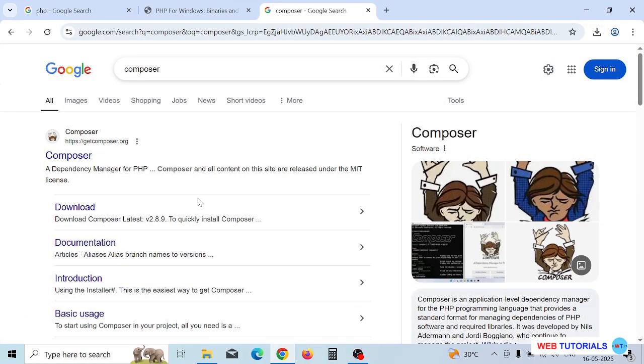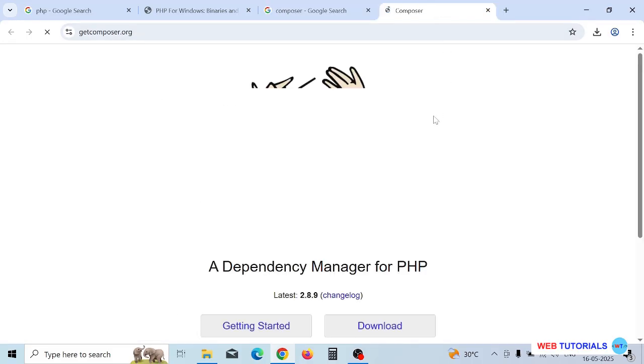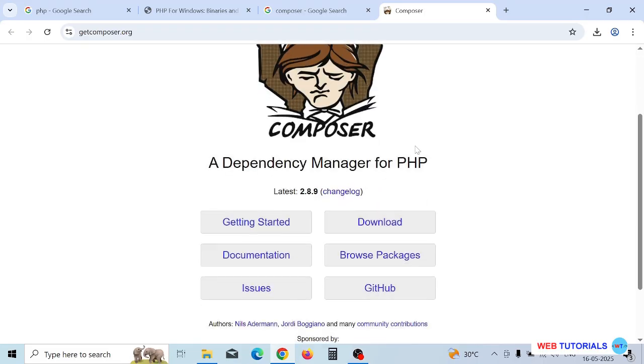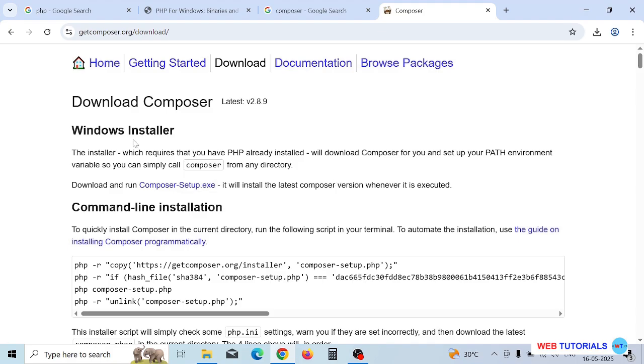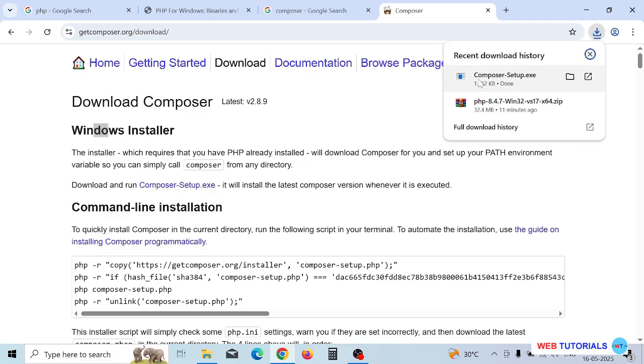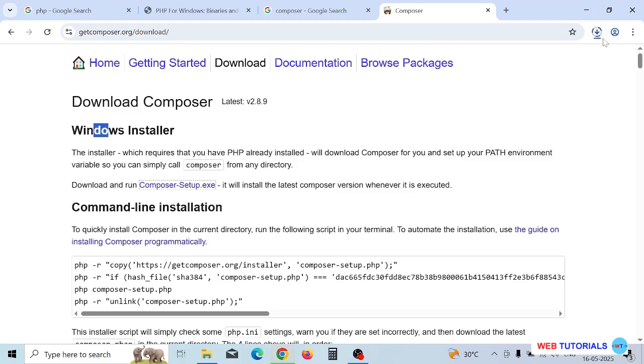Open your browser and search Composer. Go to getcomposer.org. Click download link. Under the Windows installer section, click on Composer Setup.exe link. This will start downloading Composer setup file. Wait until download is complete.